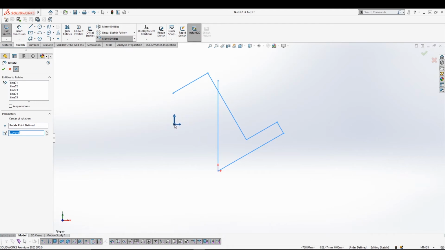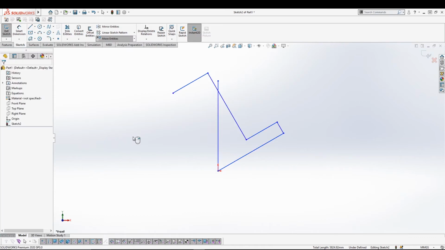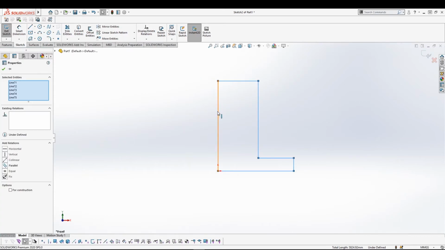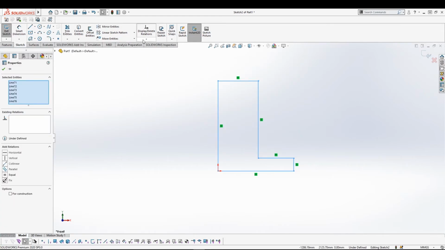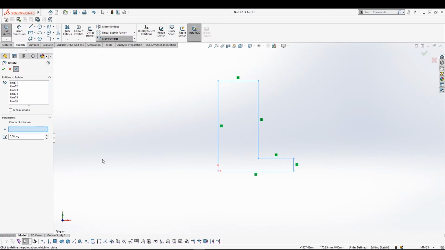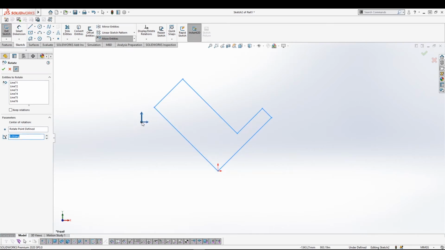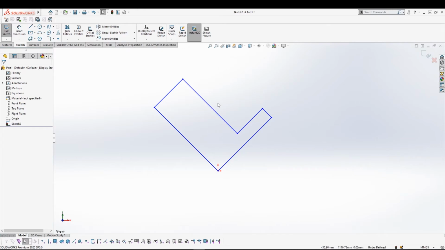Now the one thing that we have to see is, why is this one not included? We forgot to include this line, so let's include it. Let's select everything, go for rotate entities, center of rotation is this one, 45 degrees. That's how SolidWorks works with anti-clockwise rotation. Every time you type your values, it will automatically rotate in the anti-clockwise direction.